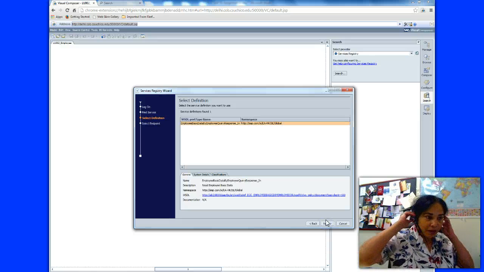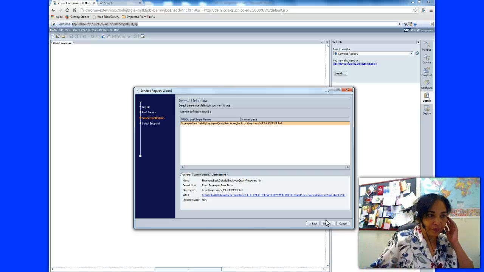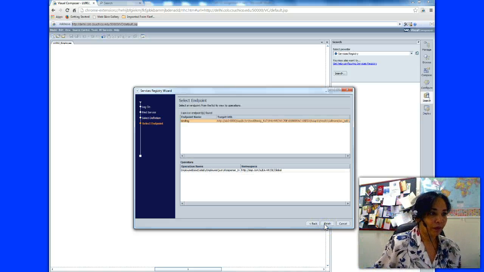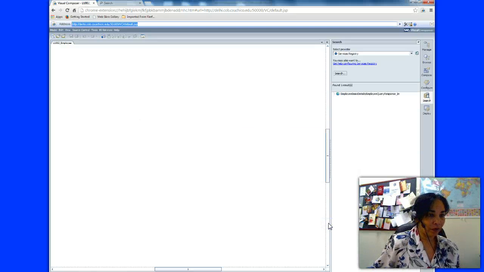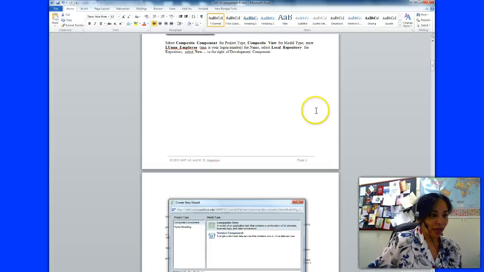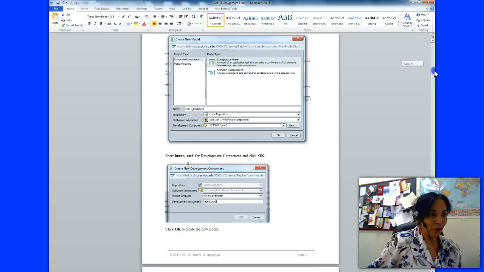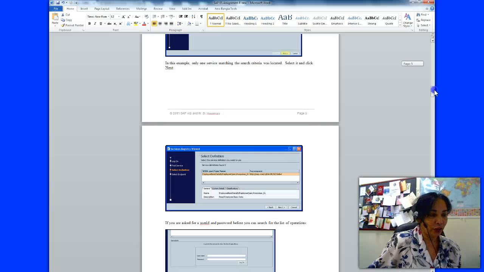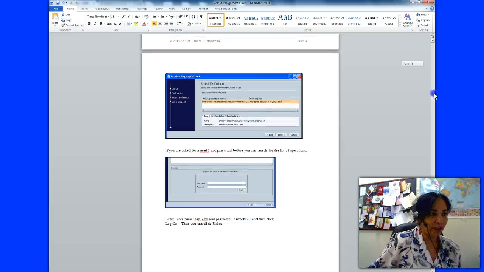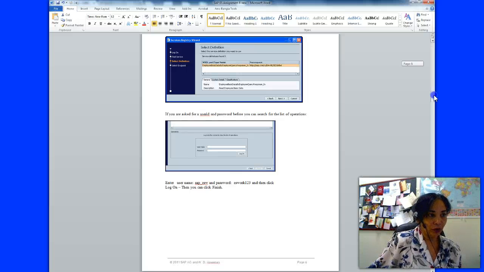It's loading data. Now when I click on next, what will happen is I have to highlight this and then I have to click on finish. Now notice one thing, it did not ask me for any ID or password at this point, but when you will be working on it, it will ask you for an ID and password like this.